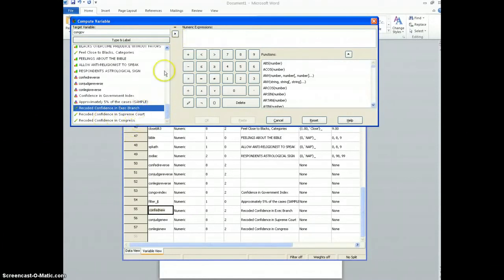The way I'm going to do that is I'm just going to highlight one and move it over. I'll hit the space bar, plus, and space bar again. And then I'm going to add the variable for Supreme Court, and then I'm going to hit space bar, plus, space bar, and the one for Congress. So what I'm doing is this new variable, congov, is actually going to be an index. And the index is going to be a combination of three variables.